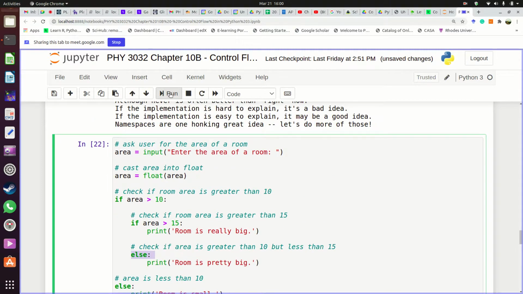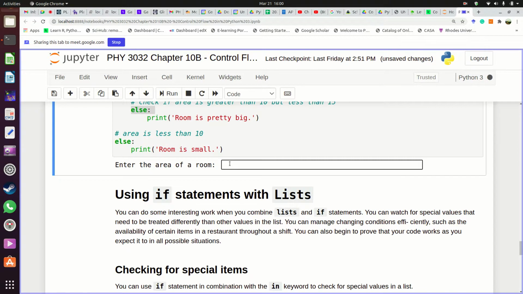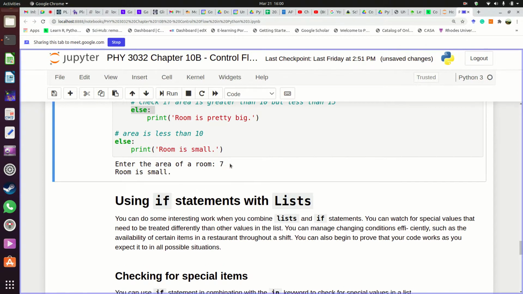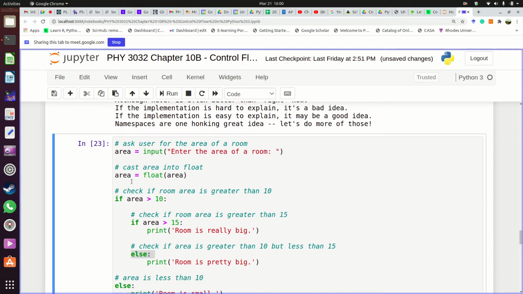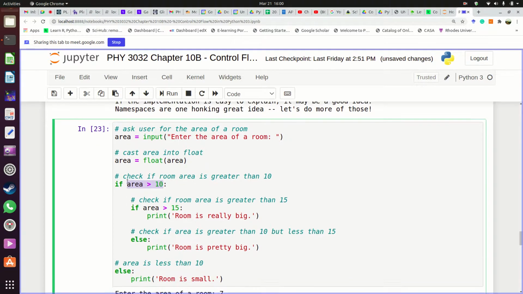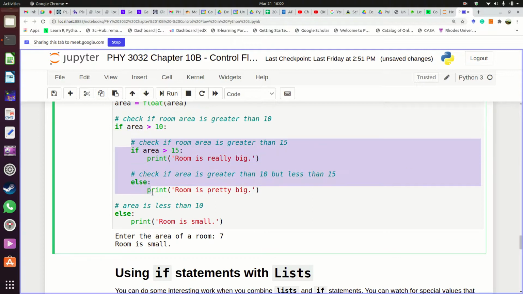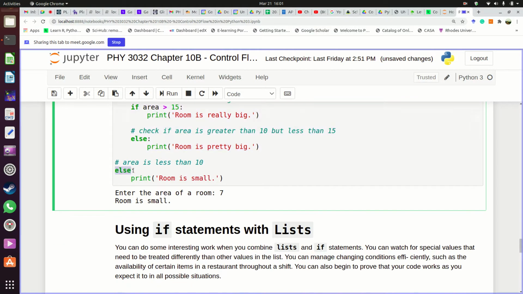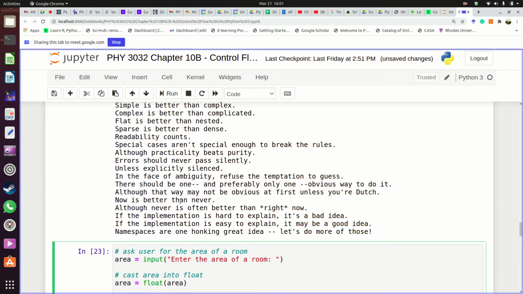You can also have an area which is less than 10. Let's say 7. Room is small. So if your area value is 7, you say area greater than 10. So 7 greater than 10, this is false. If this is false, then all of this is skipped because all of this belongs to this if statement here. Since the condition is false, all these things are not checked, then we come to this bit here. Else print room is pretty small. So this is what is known as nesting.